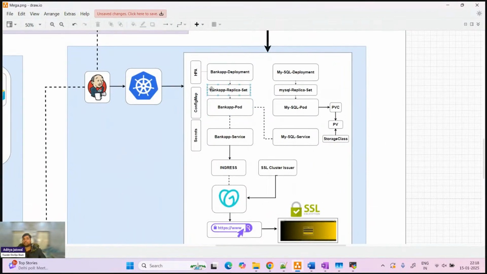We are deploying a horizontal pod autoscaler for our pod. For MySQL deployment, we are creating a replica set to create the database pod. Then we have the Bankup pod, and a config map for storing information about the URLs of the database or the database name. Then we have a secret for storing the database username and password. Then we have services. First we created two services, the Bankup service and the database service. Both of them are of ClusterIP type because as of now we don't want them to be accessed outside.